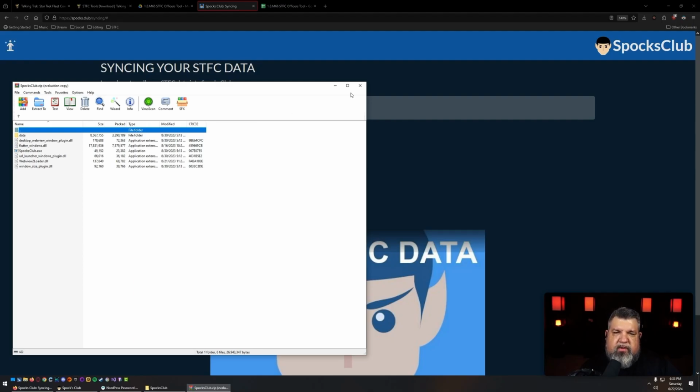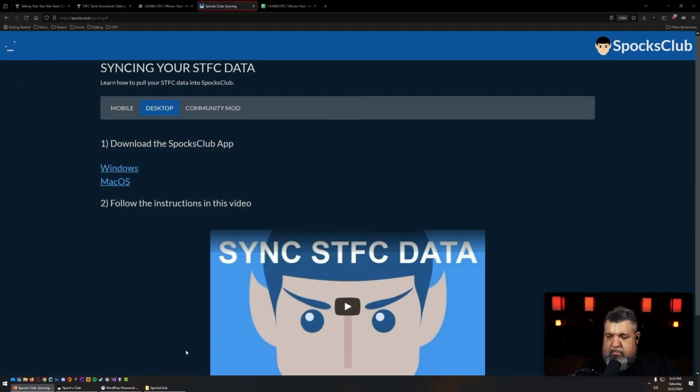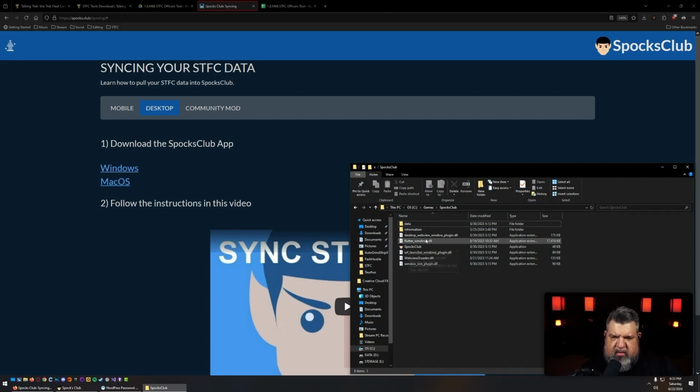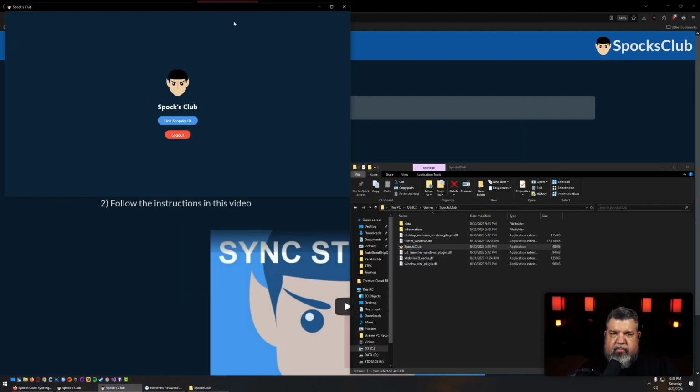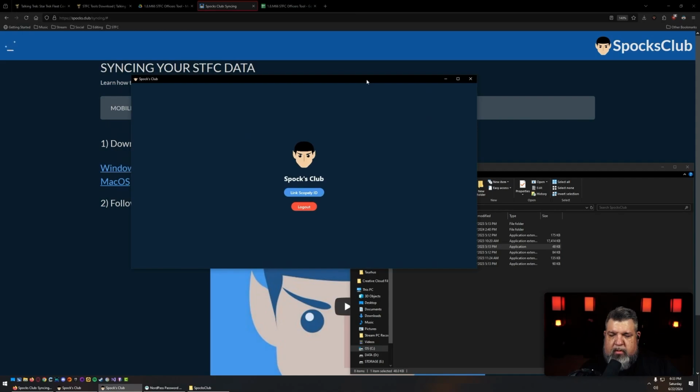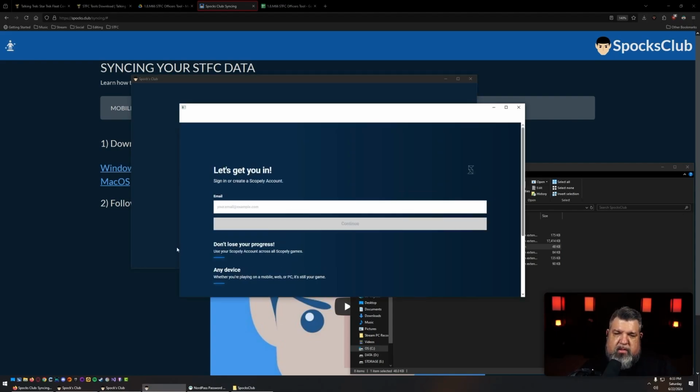So once you have that done, you're going to have that folder. In this case, mine is C Games and then Spox Club. So there are those files that have been unzipped and are ready to go. You just run the application, and the very first thing it's going to ask you to do is to link your Scopely ID. And this is where we're going to click on that.